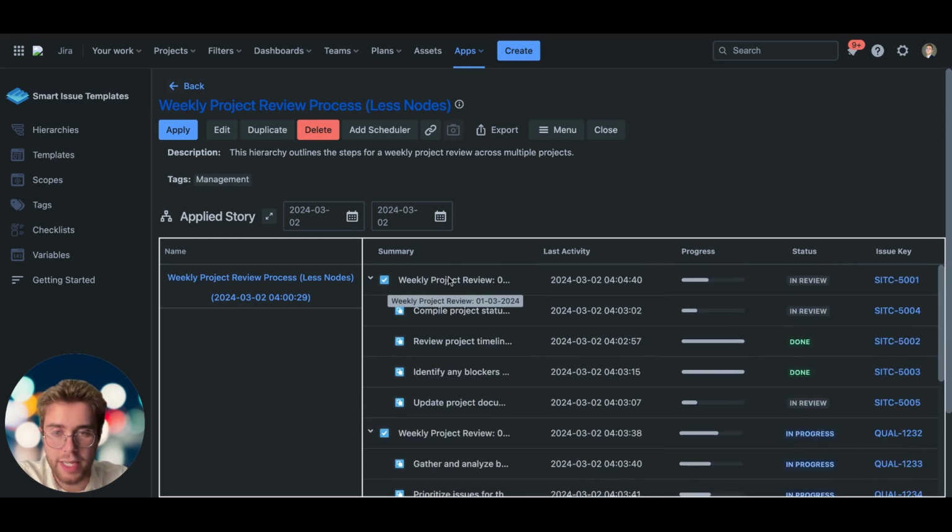You can see our today's date variable is now in there, weekly project review. You can go here, look at some of the issues that were created. You see the last activity on the issue. You can see by that field name right here. And then you can also see the progress bars, right? So in terms of this, it's in review.